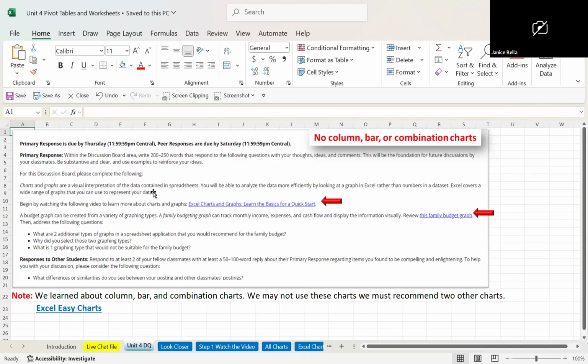If we look at the question, we're going to see two links. Follow the first red arrow. It's pointing at Excel charts and graphs. Learn the basics for a quick start. That is a YouTube video. The second item we need to look at is a family budget graph.